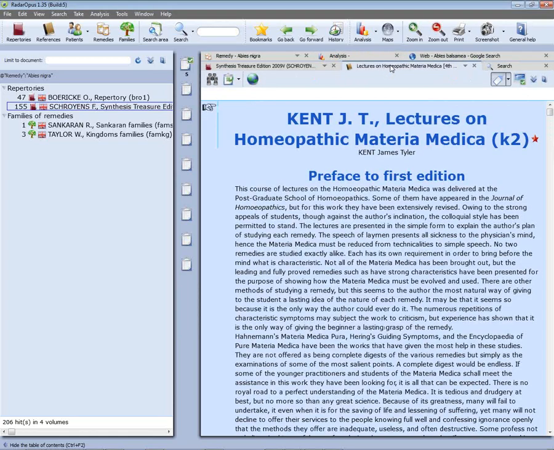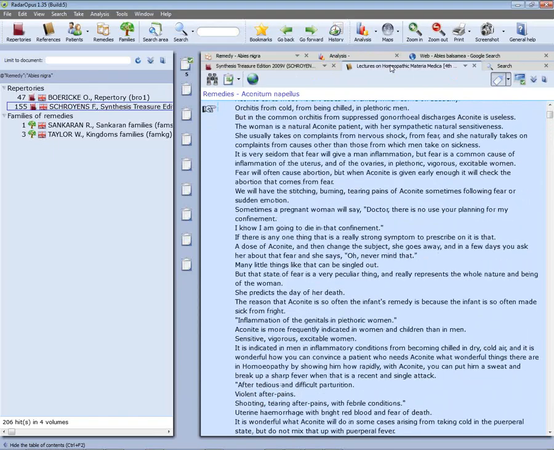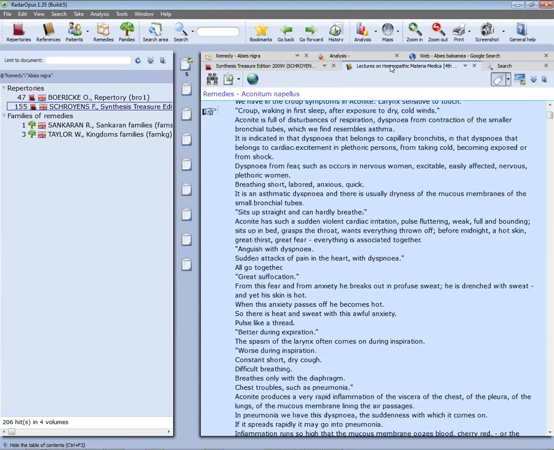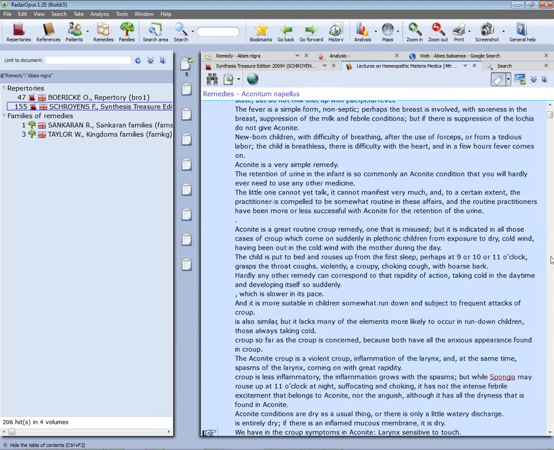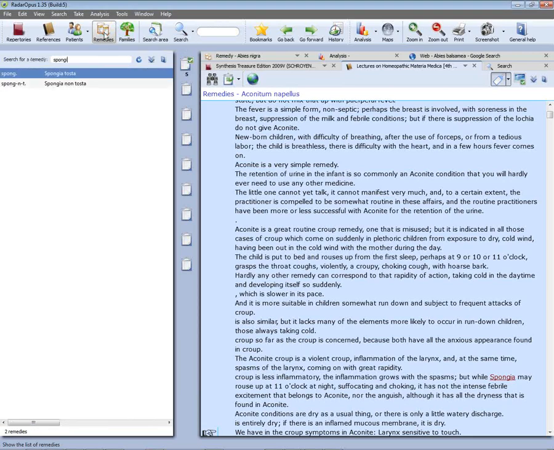So even when I am here reading Kent's lectures, and I am reading and reading and reading, and as Kent sometimes does, he speaks suddenly about spongia. You see this? Spongia is remedy information. How will I go as quickly as possible from this Materia Medica to knowing more about spongia? It is by going to the table of contents icon remedies.